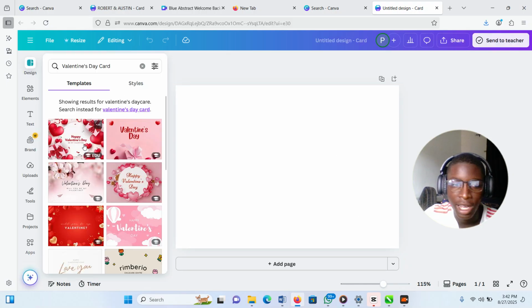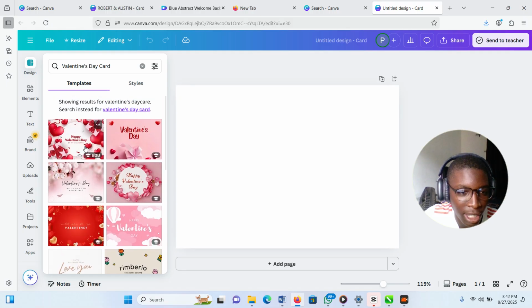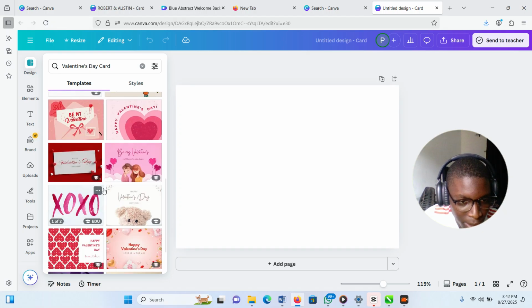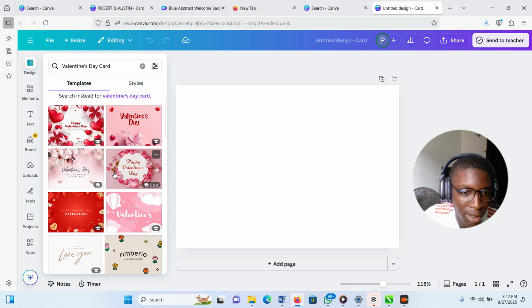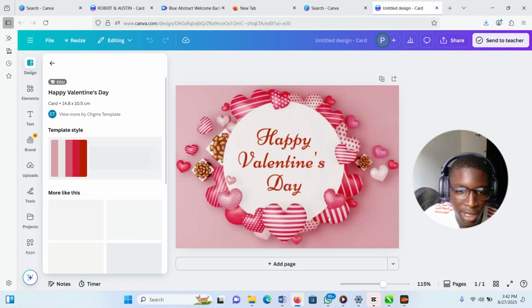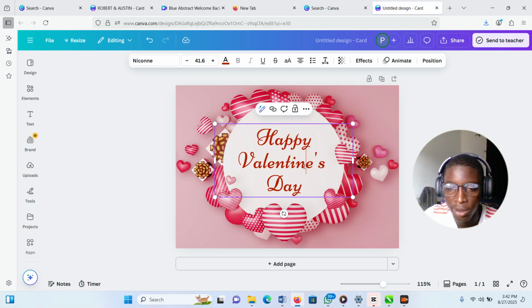These are beautiful Valentine cards you can design for your spouse, your family member, your loved one. I particularly love this one, but we have others. Okay, let's come back. Let's pick this one. This is very simple. I want to design this, and it's already giving us a Valentine vibe.